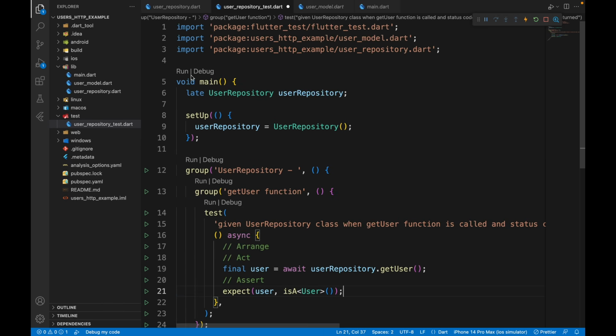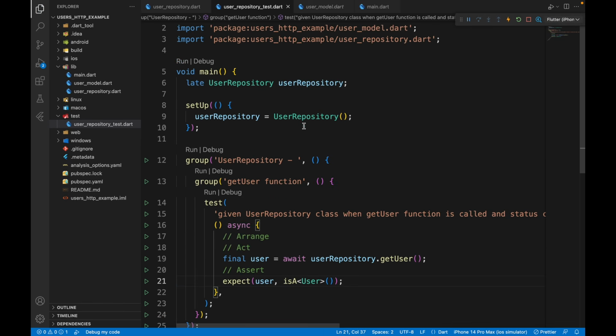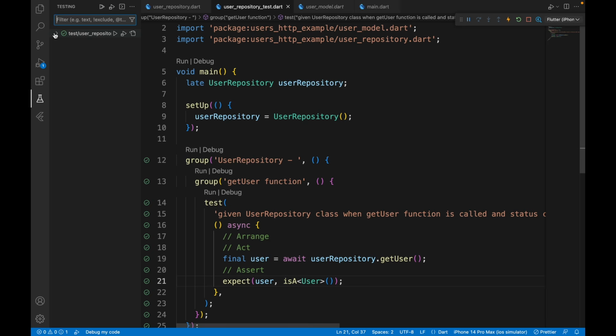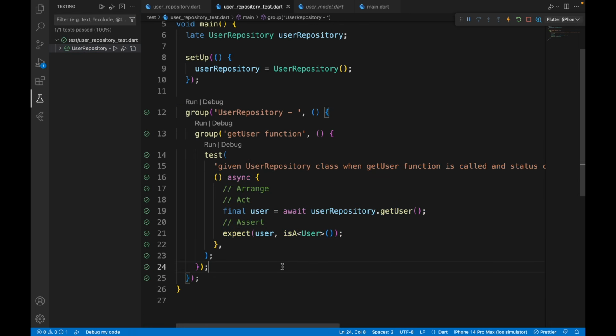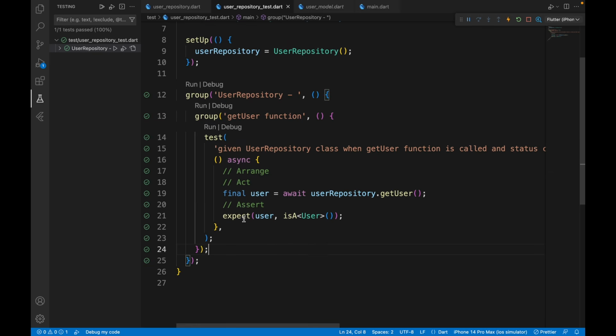So let's see if it's working. Let's run this function. Let's go to the testing tab. And here we have it. Our test has passed. Just to verify again, you can run your test again. And it still passes. That means this function is correct. But there are two problems now. If I want to test another function, which is the status code of 400, let's say, how will I test that?